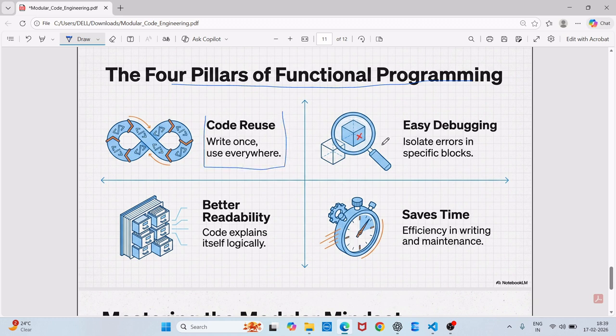Clear? Second is easy debugging. Since in functions we have multiple blocks of code, we are not writing 1 to 1000 lines of code in one go. In a function we are writing in blocks. So if there is any error, we can check that error in a specific block.